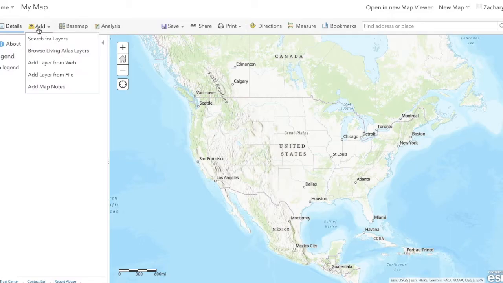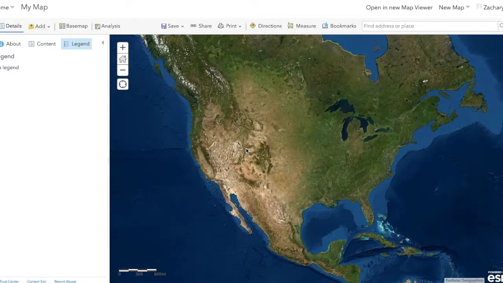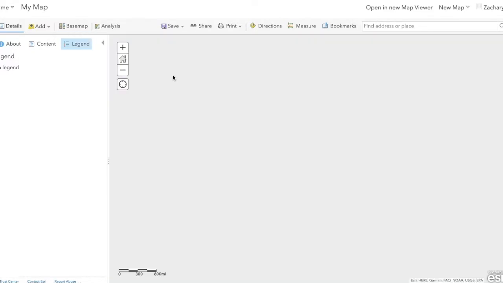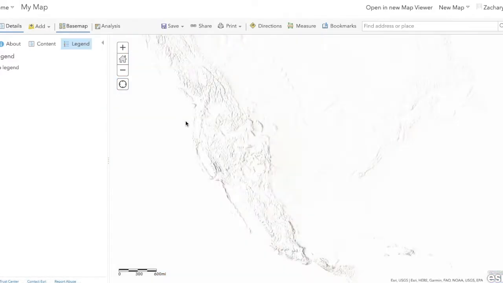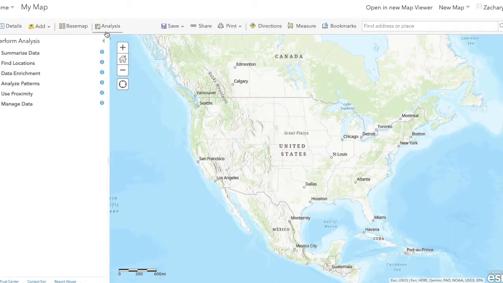I have this Add button I can use, we'll come back to that later. I can control what my base map is. I could pick imagery, for example, which makes it more like Google Earth. I could do Streets View like Google Maps. But I like topographic, so we'll just stick with that. That's probably the easiest one to work with. You have Analysis, which is a whole suite of tools that you can use to analyze your data and perform different analyses with. You'll see that in the bootcamp assignments. I'm not going to go through that right now.